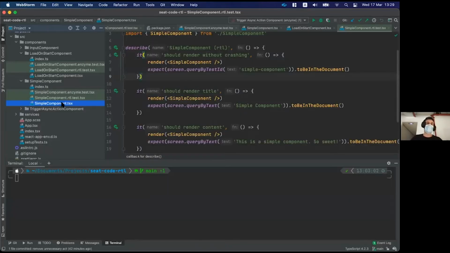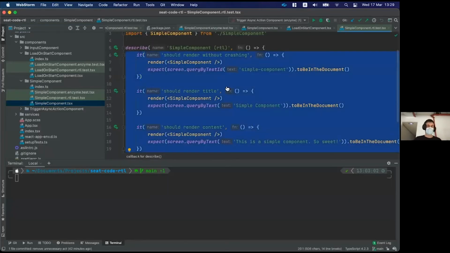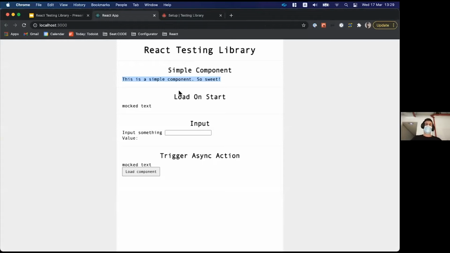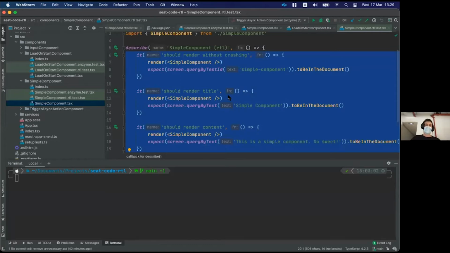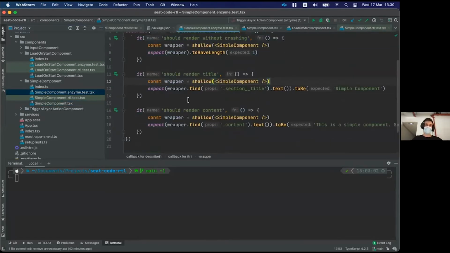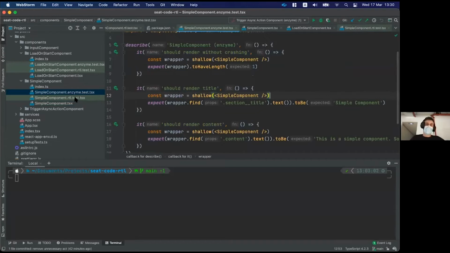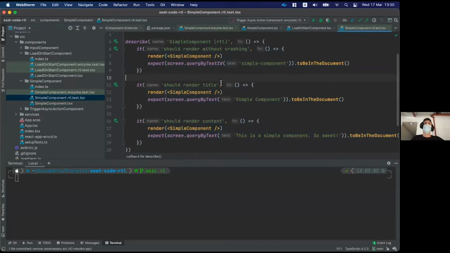Yeah, let's see this simple component, that we have already seen, which renders a title and renders a simple text. We have already seen the test in Enzyme and the test in React Testing Library, which are practically the same, right? Because as I was saying, in this case, this is very simple. It shouldn't be that different.